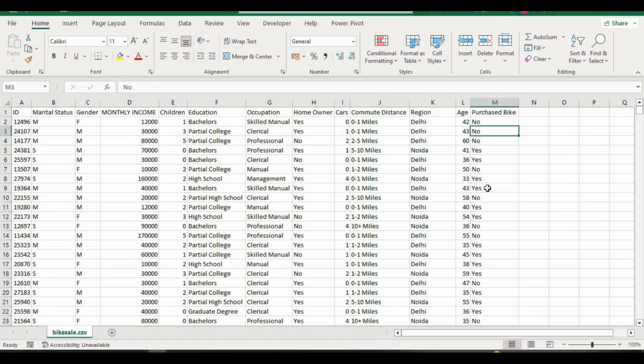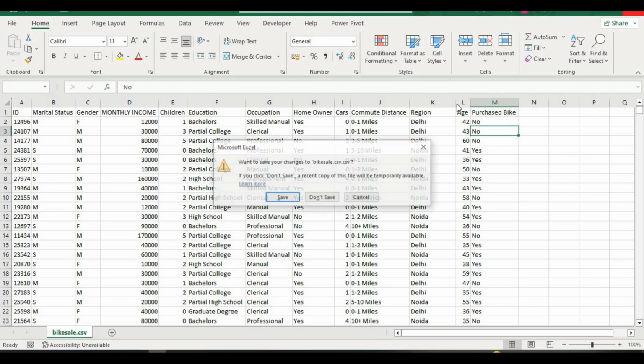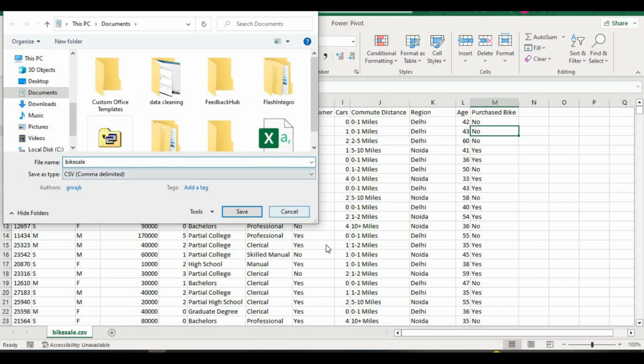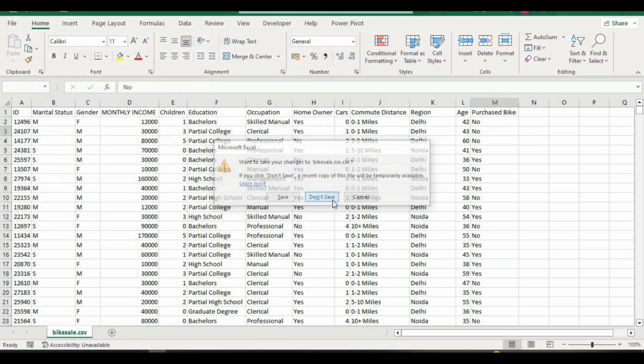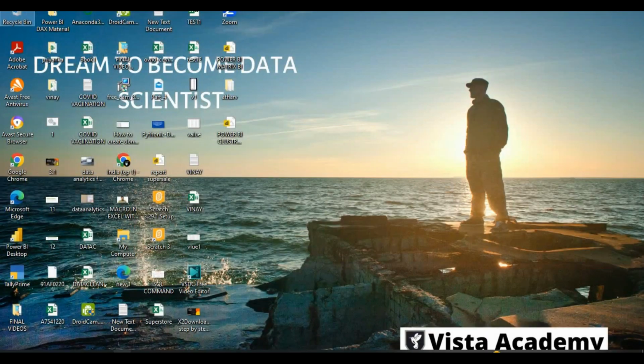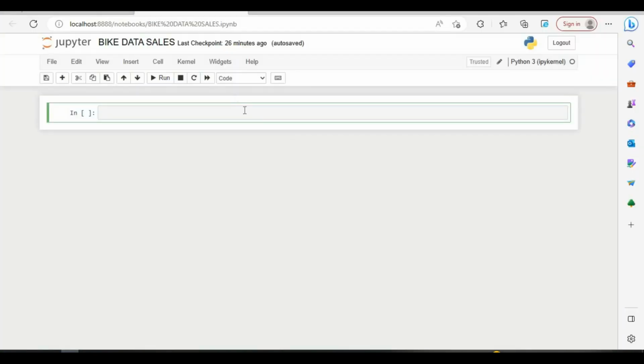All these things we will do in our Jupyter notebook using the pandas, numpy, seaborn, and matplotlib libraries. To do it, first of all I will close this file now. I will say don't save. If you would like to save it, save. It's already saved, so I don't think we need to save this. I will close this, and then go to my Jupyter notebook, and first of all I have to import all the libraries.